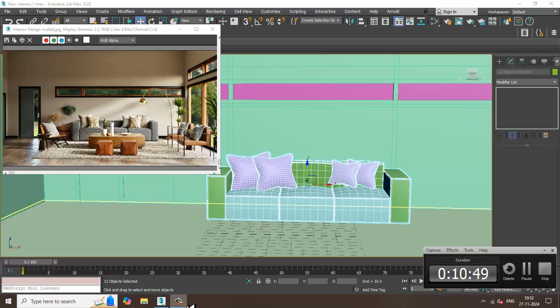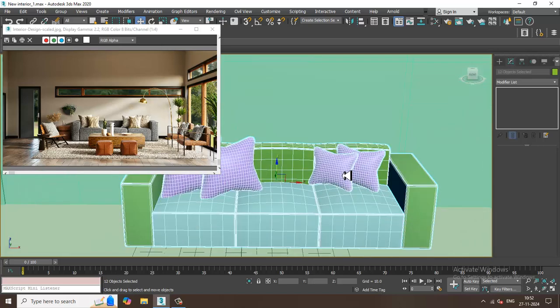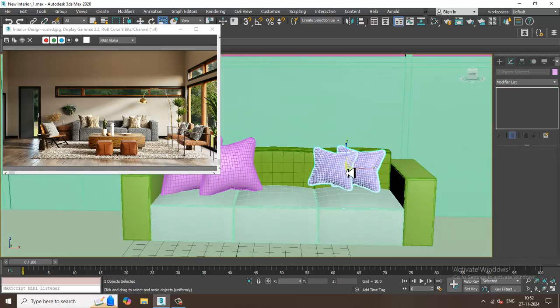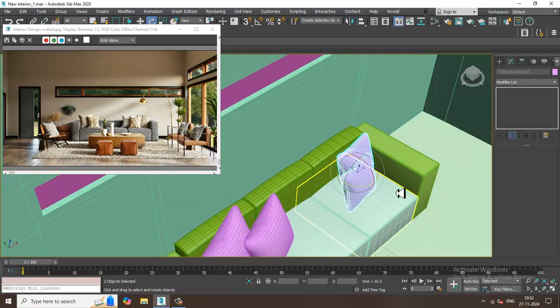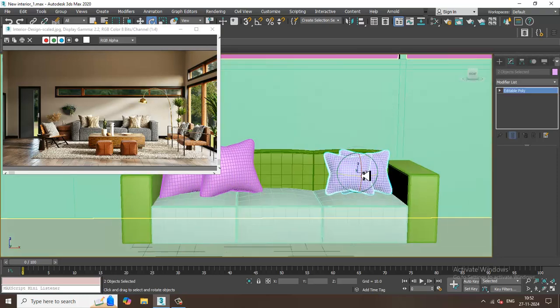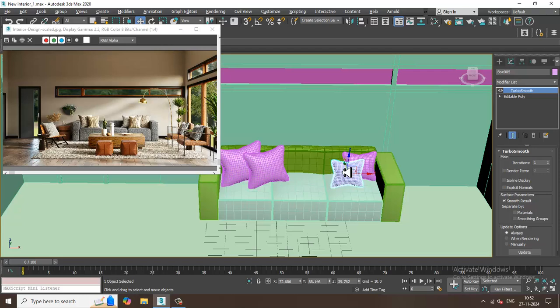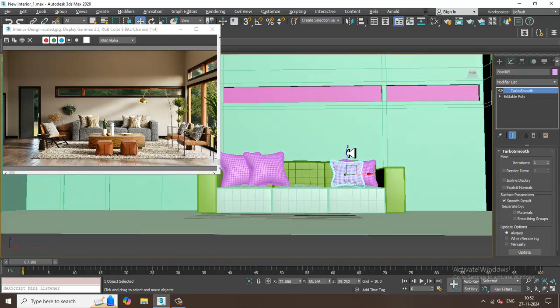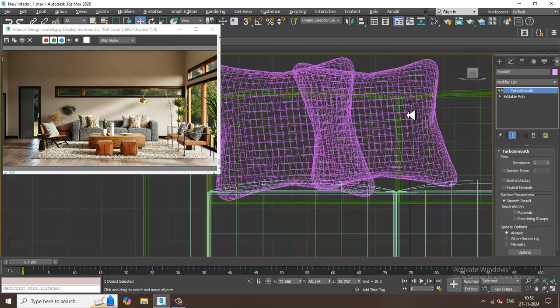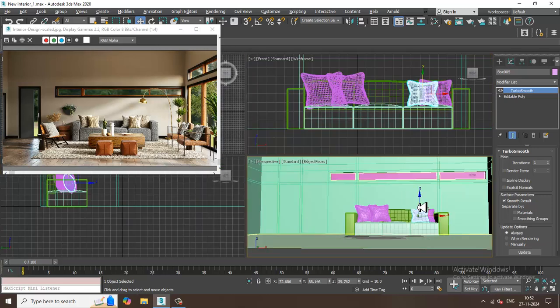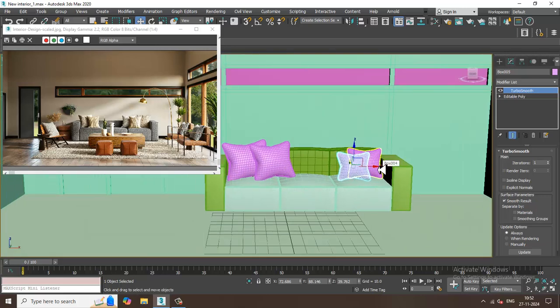I can slightly resize it if required. I can put it a bit straighter. Alright. So make sure it is on the base, it is not in air.